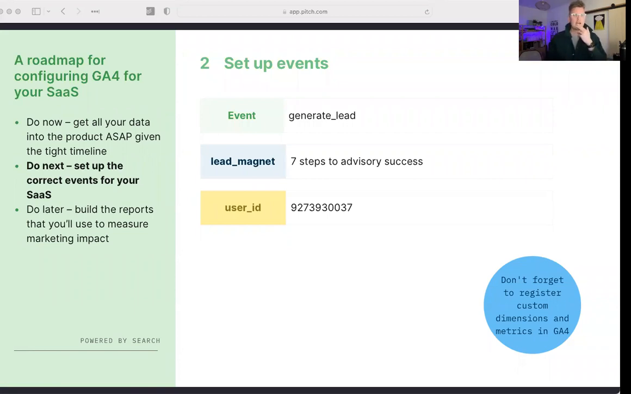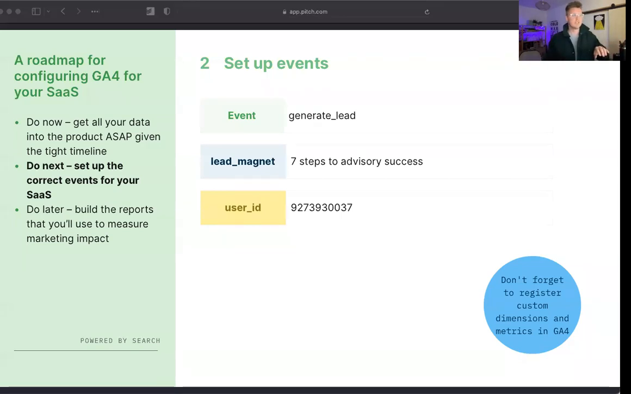So set up events by doing these things. Like generate lead, that is the event itself. That triggers on a certain thing, maybe a page view with a specific path in it. The lead magnet might be a property on the event itself. And then the user ID: user parameters and event parameters are separated in GA4. So definitely think about what you might want to know from each one of those.